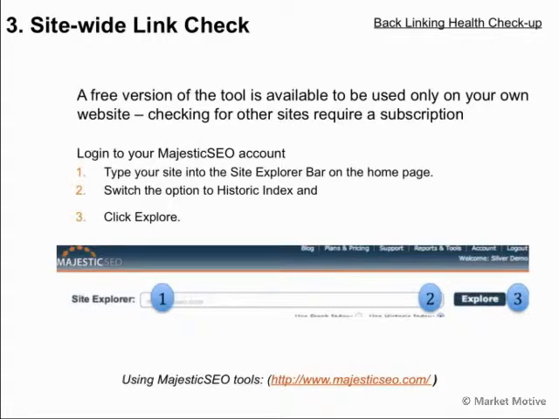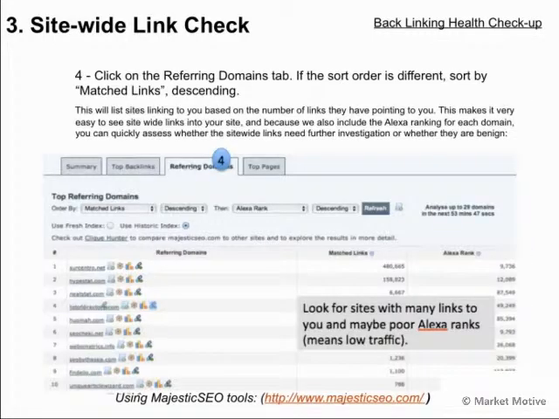Another way you can do this is through Majestic Tools. There's a few options in here. Switch to the historic index in the Site Explorer bar. And you'll need a subscription for this one, but you can find those sites that have run a site-wide link to you with low Alexa rank, which means they don't have a lot of traffic, which means you're probably not getting a lot of click-through on those links, which means Google's probably seeing that as a negative signal that you're trying to manipulate your website rankings with these site-wide links. So make sure to check those out. That is the site-wide link check.